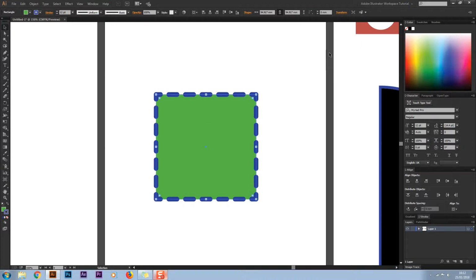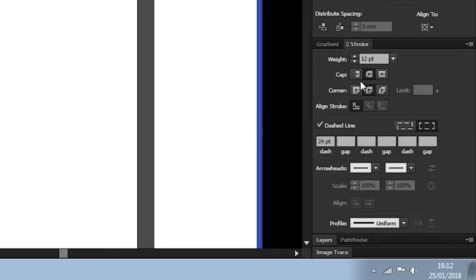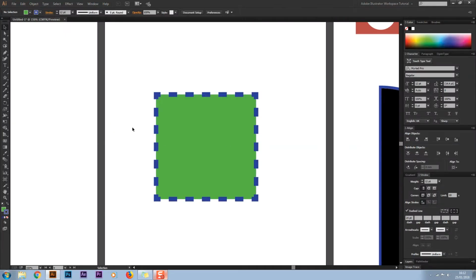Now to do this, what you want to do is over here on our snap box that we worked with last time in the last video, you should have an option called stroke. Now if you click on that, you'll have all these new options here. So I'm just going to set these back to default, and as you can see, our box now has this square rectangle kind of dashed line.